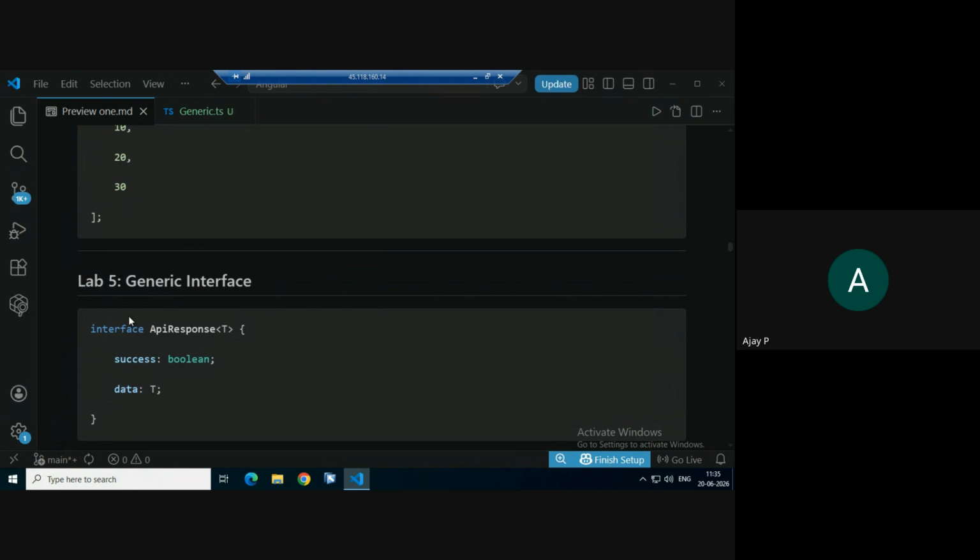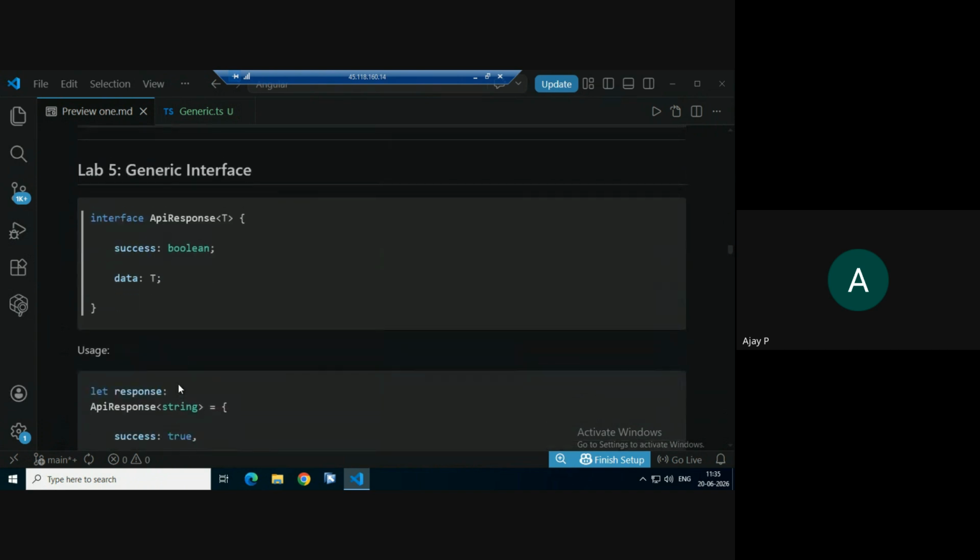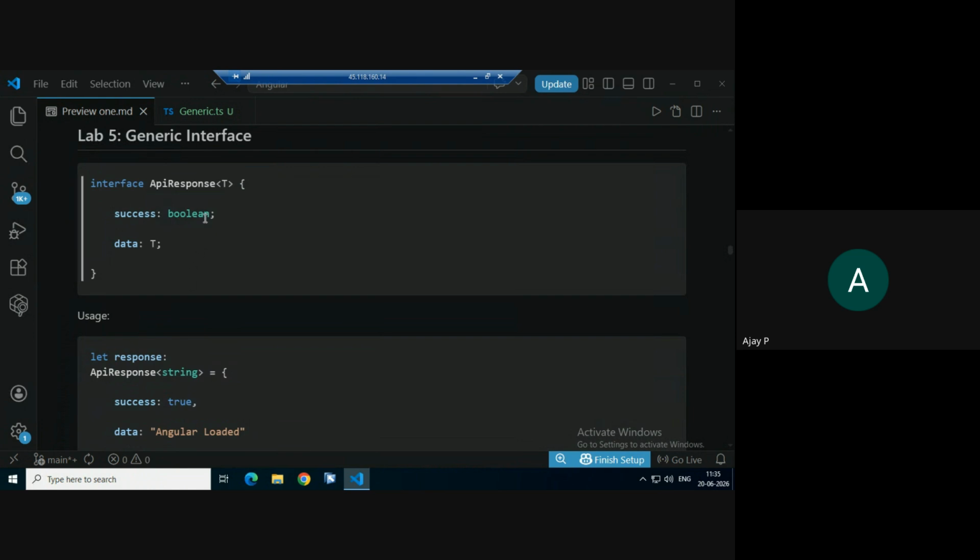Generic interface. I did not get this. Data is a T type. We will tell it when we are implementing or giving a definition of this interface. That time we will tell. Like at the user, you can check success, a boolean. Success is final.